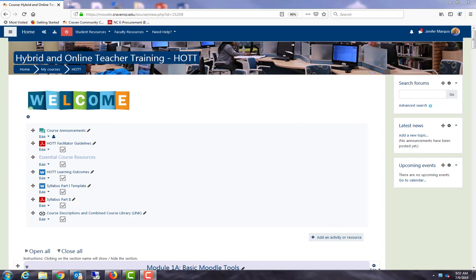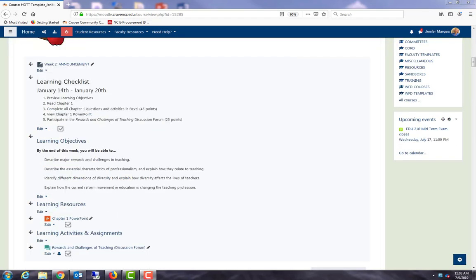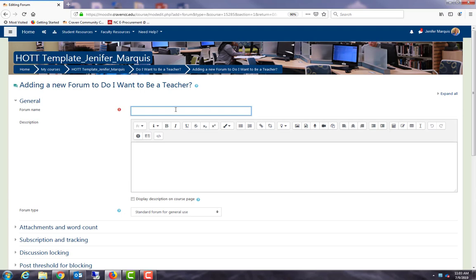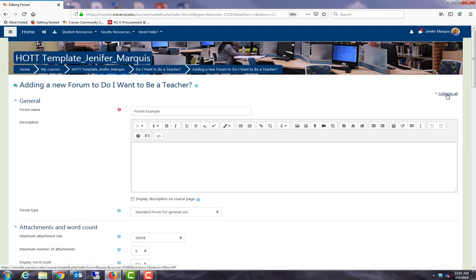They can be both social and academic in nature. There are 5 different types of discussion forums in Moodle, so we're going to take a look at how to create a forum next. So making sure my editing is turned on, I can go ahead and add an activity or resource and find forum, add, give my forum a name, and I'm going to expand all so we can check out the settings I can use when I set up this forum.